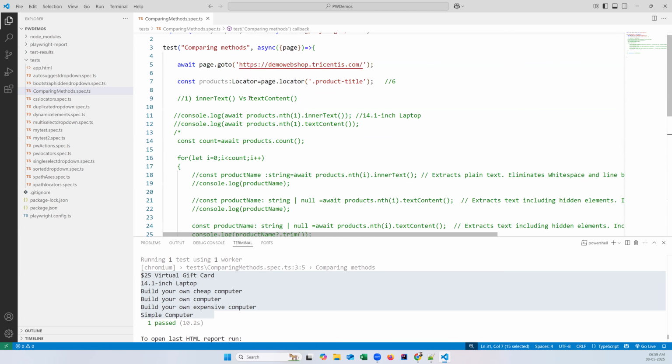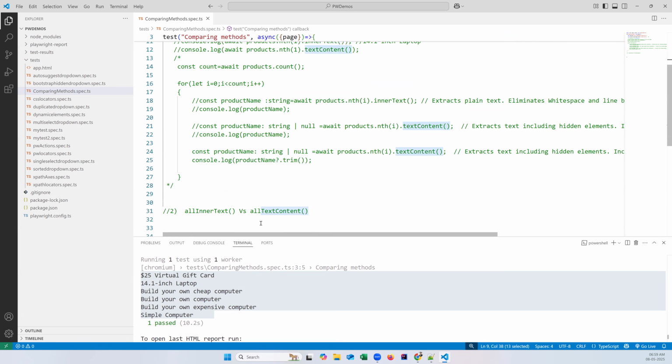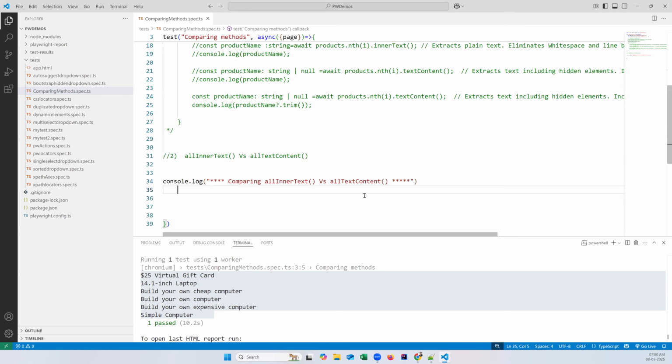Similarly here also, text content will work for a single web element. All text content will work for a group of web elements or multiple web elements. The difference is exactly the same. Okay, so now let me show you an example of how we can work with this comparison, all inner text with all text content.